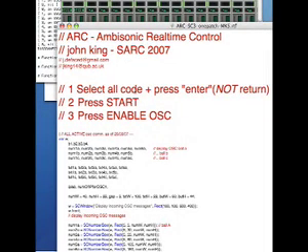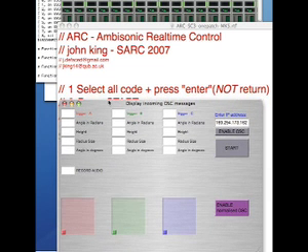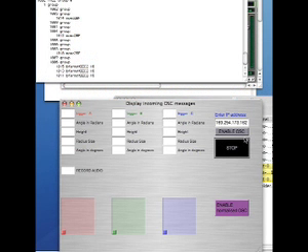To initialize the SuperCollider patch, please select all code and press the Enter key on your keyboard, not the Return key. At this point, the GUI becomes visible. By pressing the Start button, you initialize all elements of the ARC system.